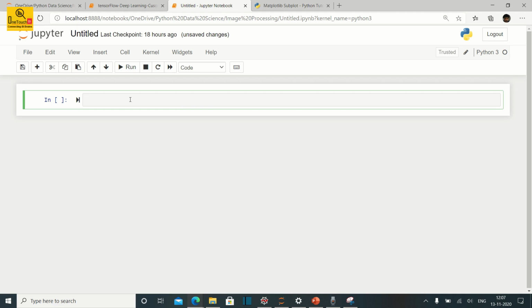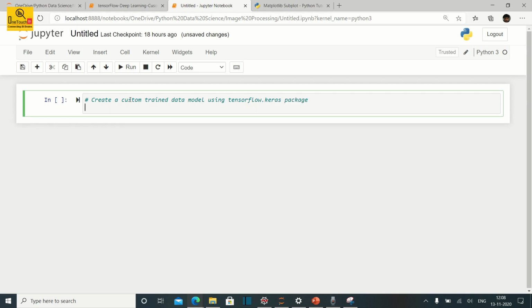Let's comment the line to say what it is that we are going to do in today's exercise. So comment the line with hash: create a custom trained data model using TensorFlow.Keras package.